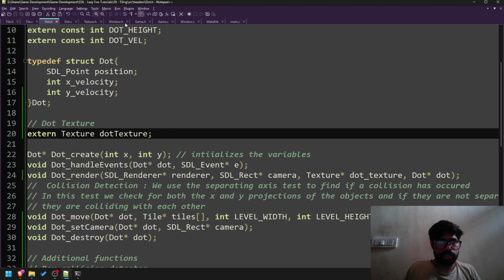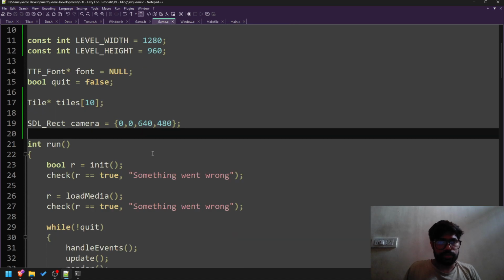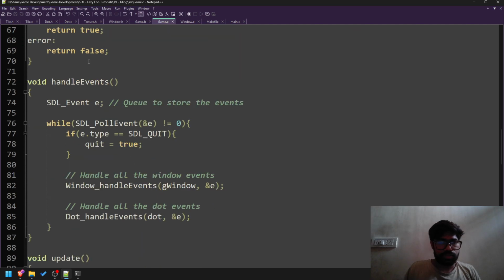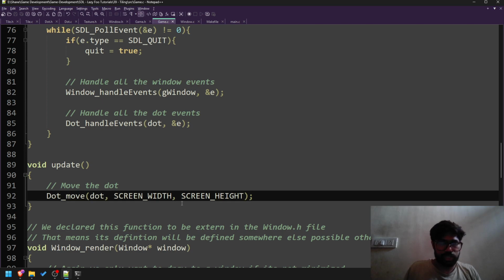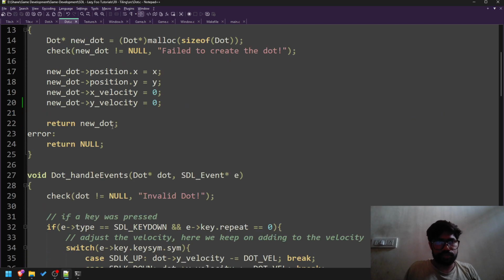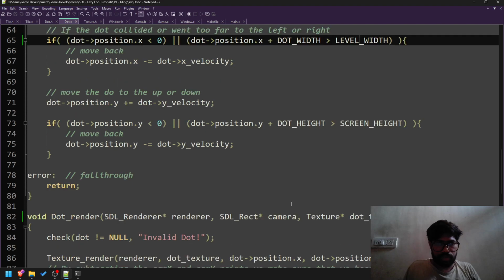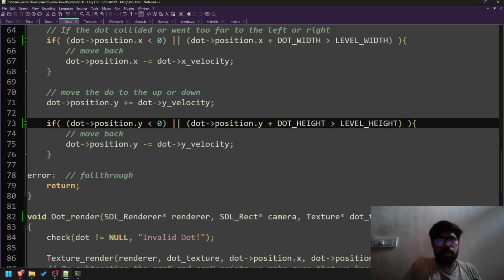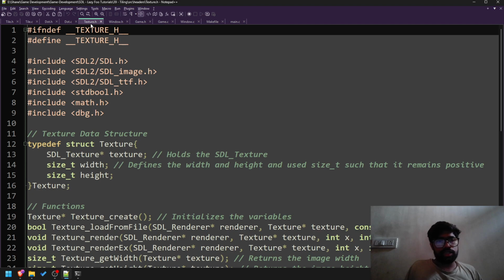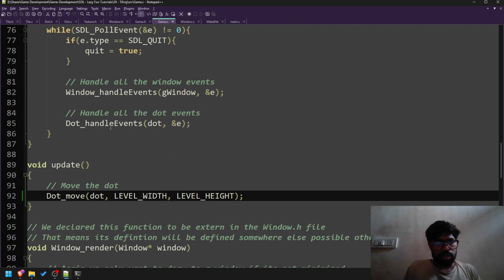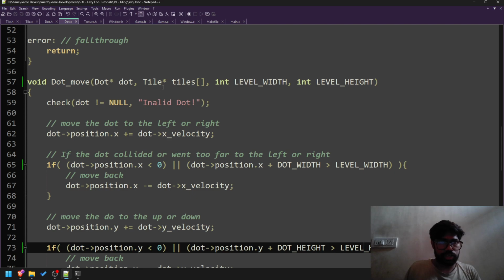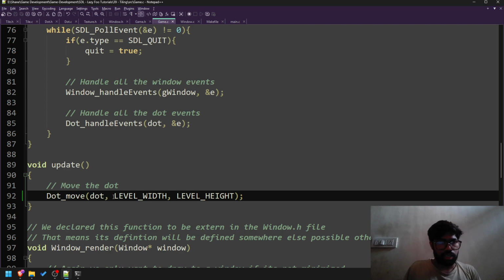So in the render, we provide the camera second. Provide level width, level height, and in addition to that, I also need to provide it the tiles, right? The tiles here.